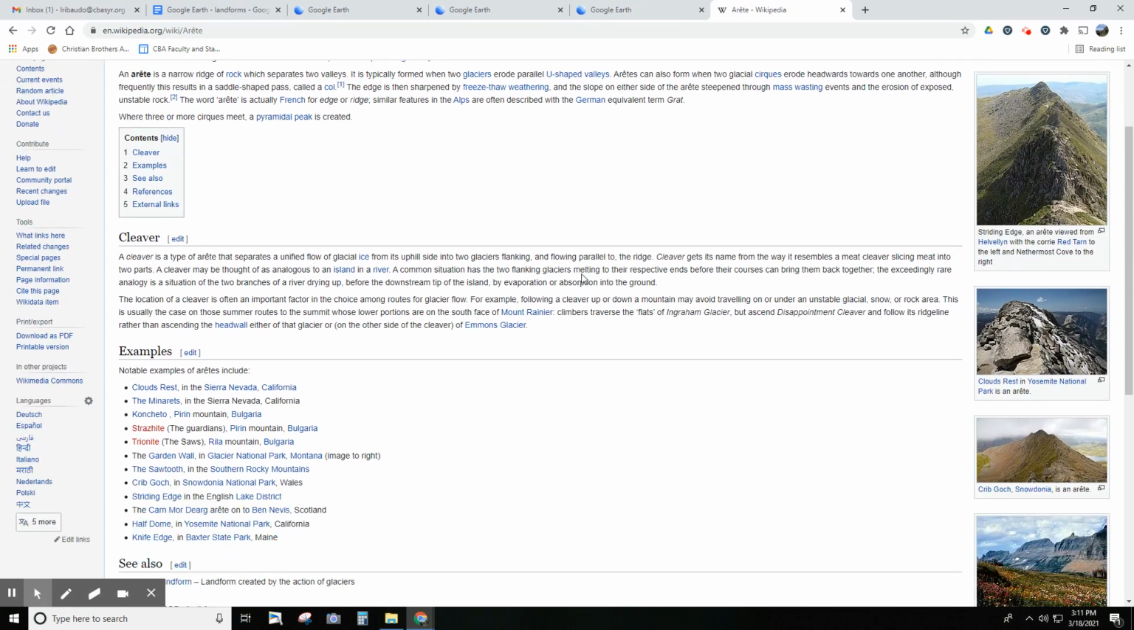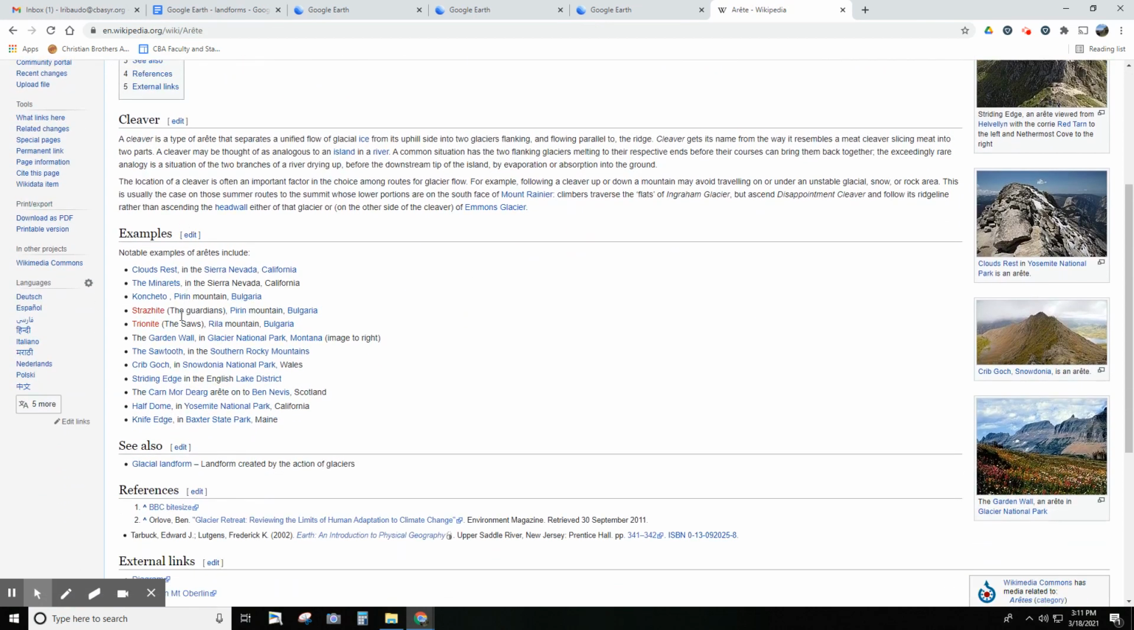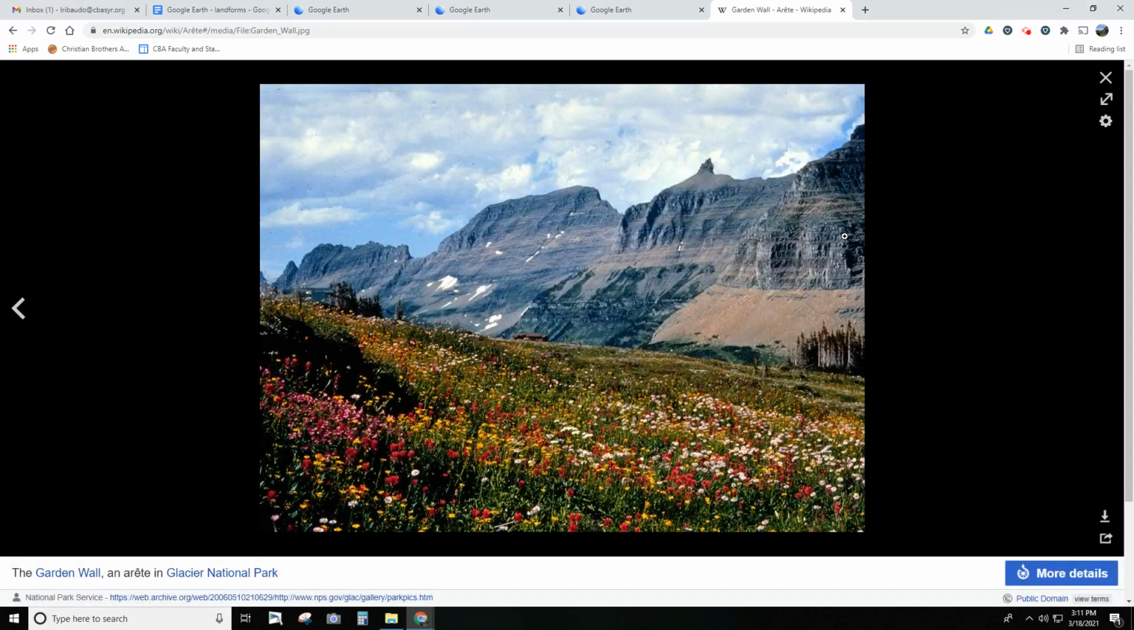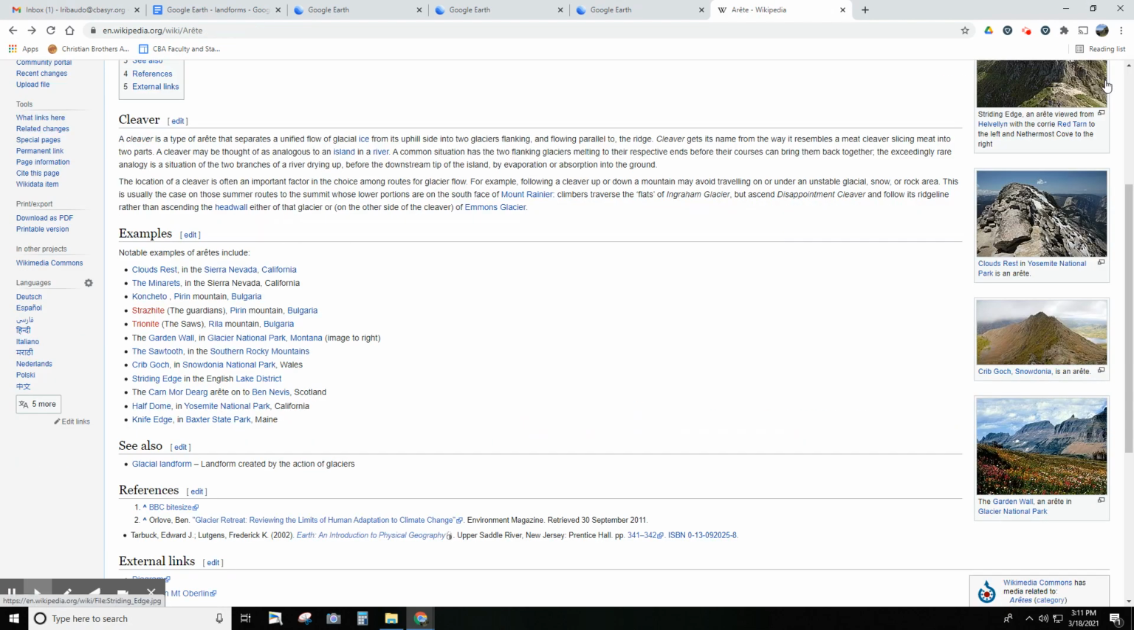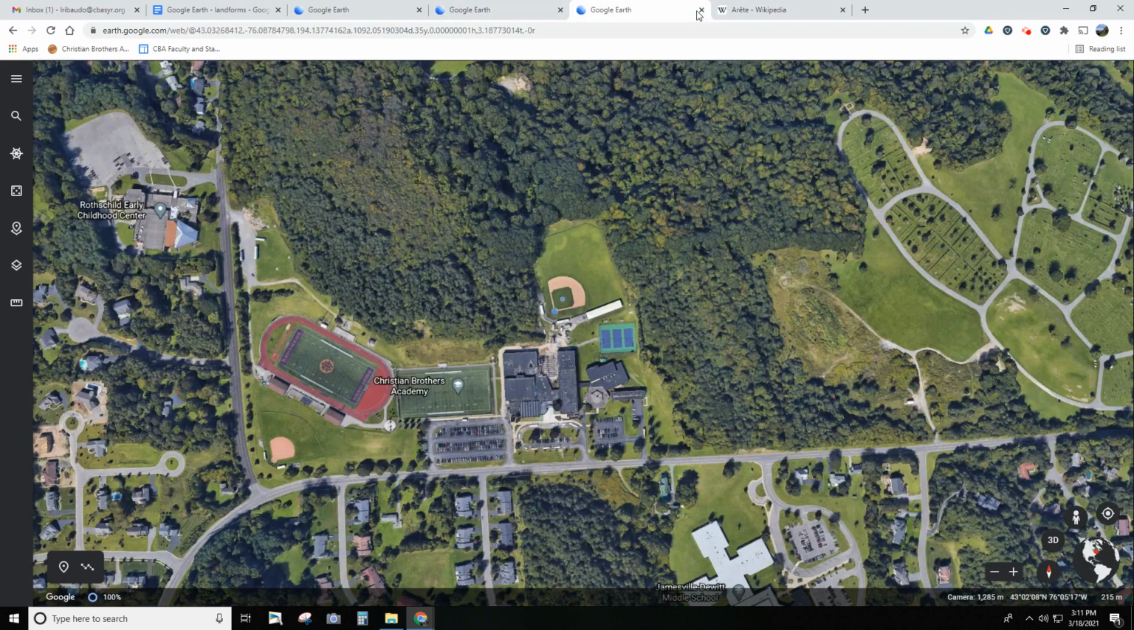Now, often what you'll see is there will be examples of these listed at the bottom of the Wikipedia article. And these are really helpful because they tell you where they might be located. A really good example of this, see this picture right here? This is the Garden Wall. It's in Glacier National Park. And once you know where one of these is located, you can go back to Google Earth.